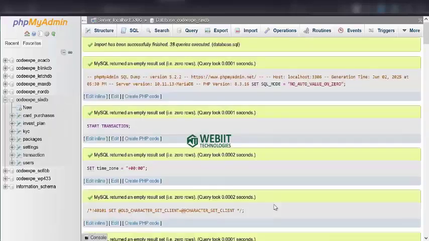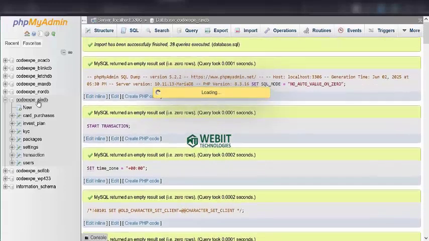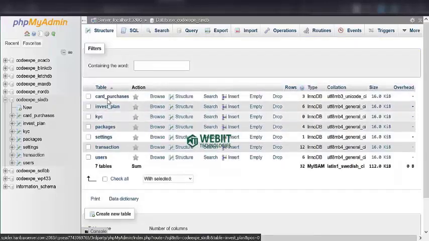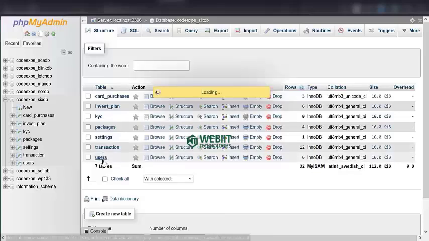Perfect. So it has successfully imported. So when I come back and I click on this, it's going to take me to the page where I can fill in my admin username, admin email, and password. So the admin can log in.